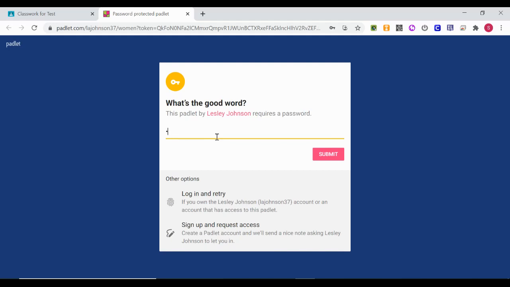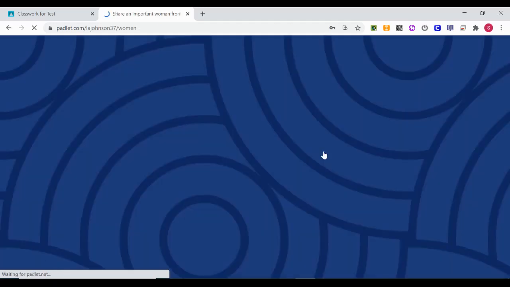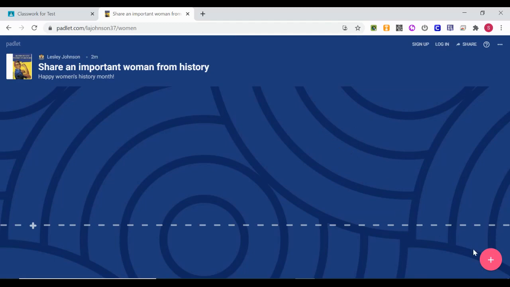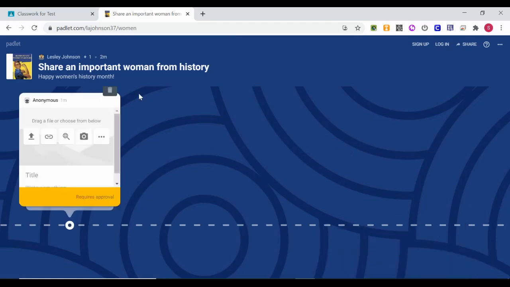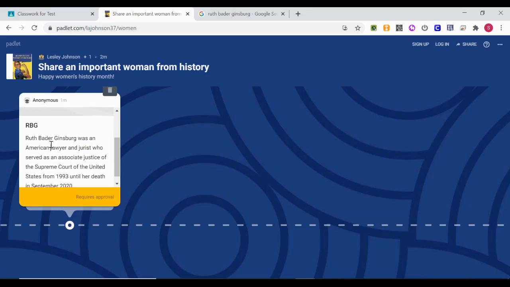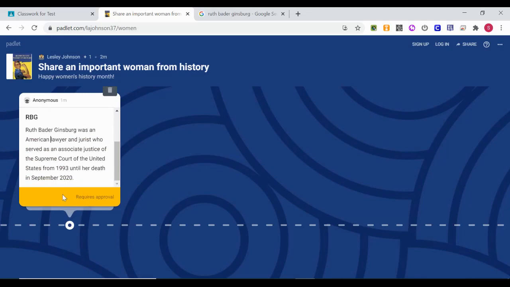They're asked for that password. Once they click Submit, they are able to enter into this particular Padlet. They have the ability to add things. So students can add a title, they can add text, and I do see that this requires approval.